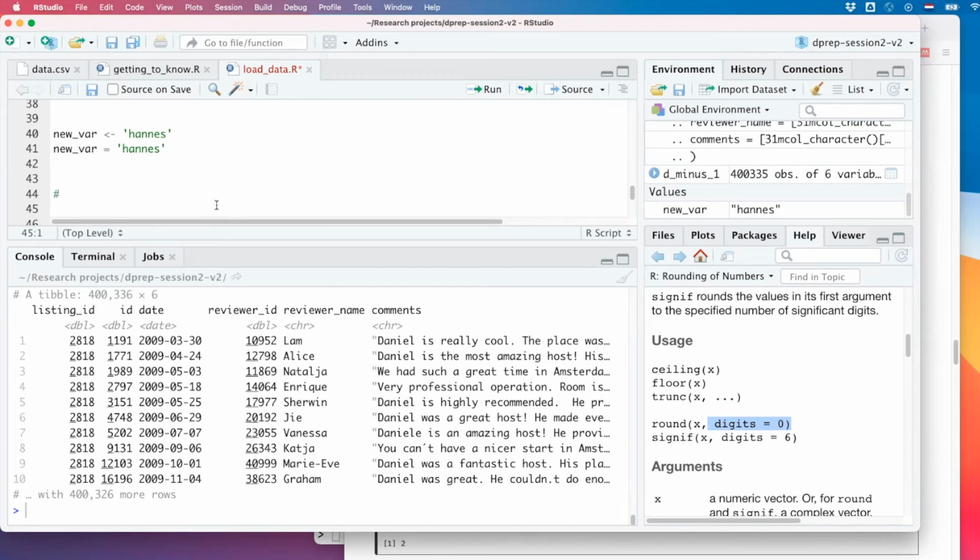So the way R handles this is by defining a factor variable. Okay, I'm defining a factor. So new variable arrow as.factor: Sony, Sony, Sony, Universal, Universal, other.